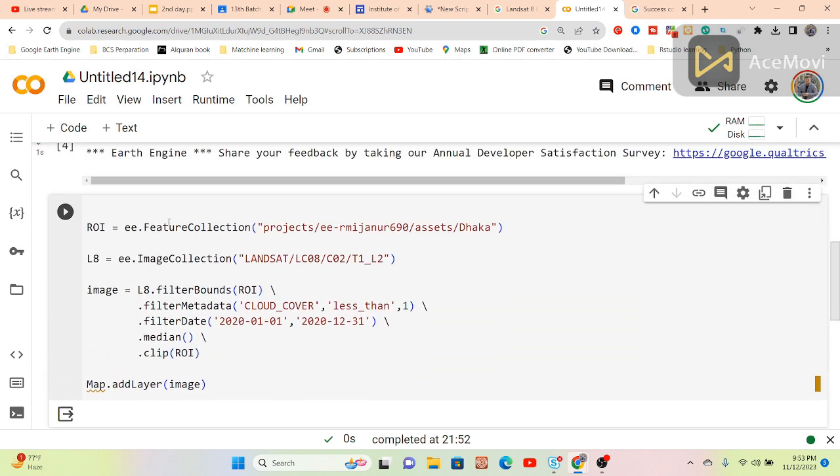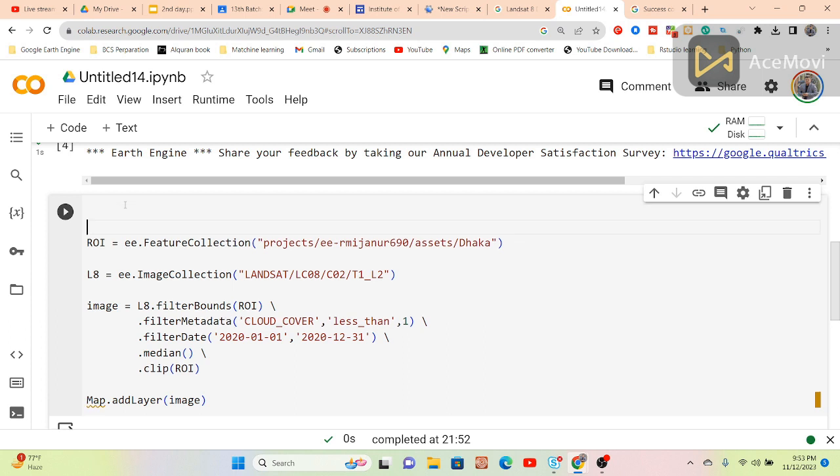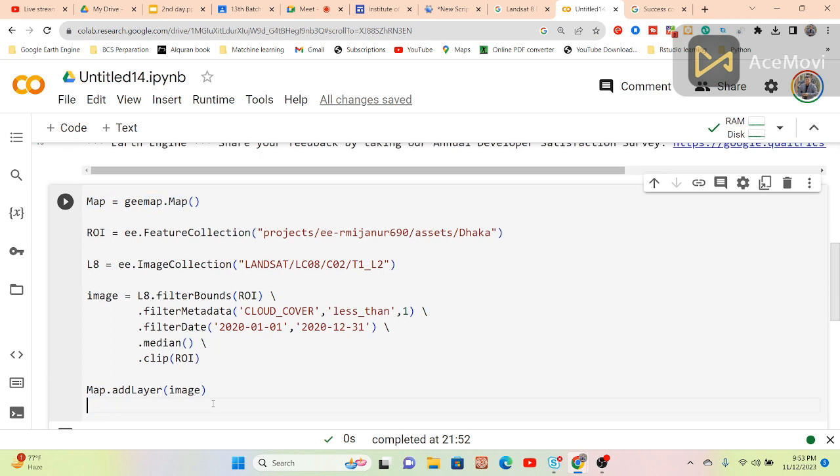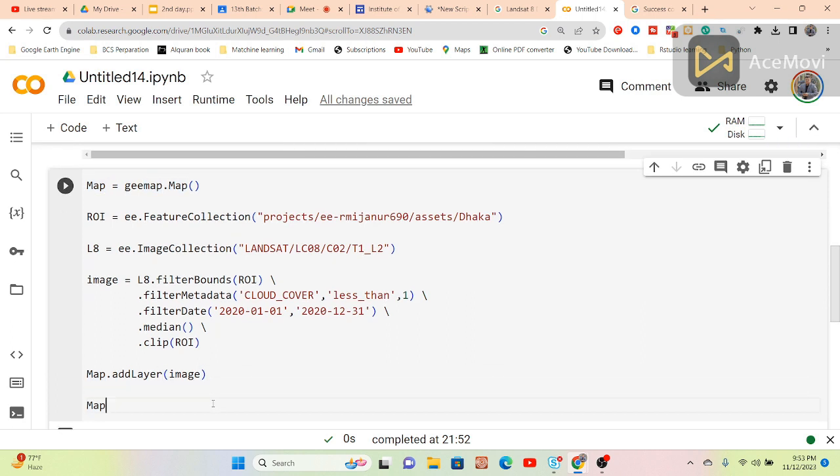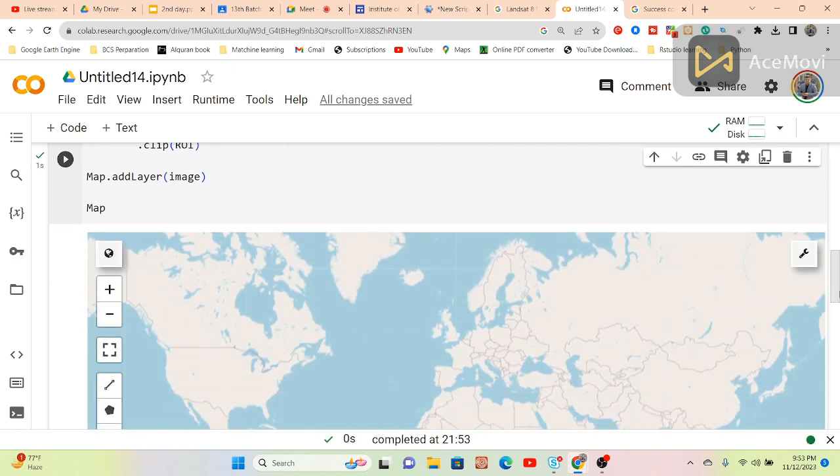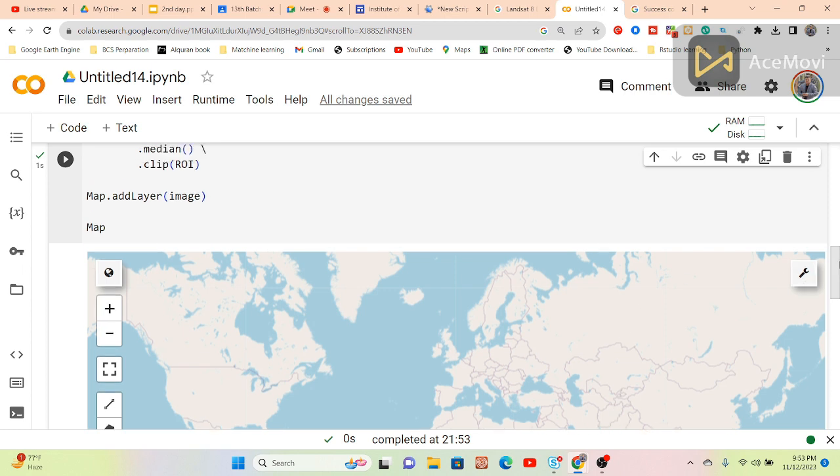So now I simply take a variable. Suppose I put the variable name, map, equal to geemap dot Map. Basically now it added a map. Finally this variable map I simply copy and paste here. So now it will work. Click the run and we check what happened. You can see now it adds a map, and in this map it adds a layer.